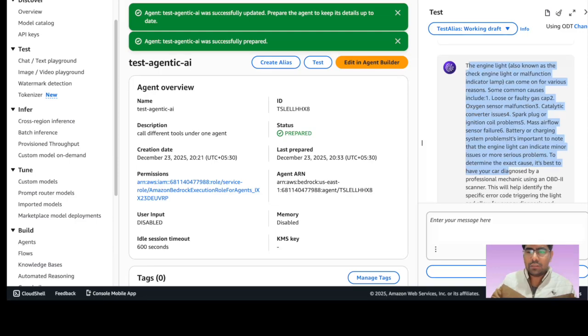So the check engine light, as a malfunction indicator, can come on for various reasons: loose or faulty gas cap, oxygen sensor malfunctions, catalytic converter issues, anything. So these are the things. This is the response we got from the agent itself. It's pretty easy. You can easily build it.